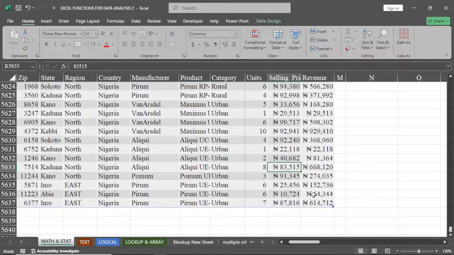So let's take, for example, here we want to do a quick analysis. To do a quick analysis on this table, instead of coming here to calculate the total revenue, total quantity, or total units, we can come here.